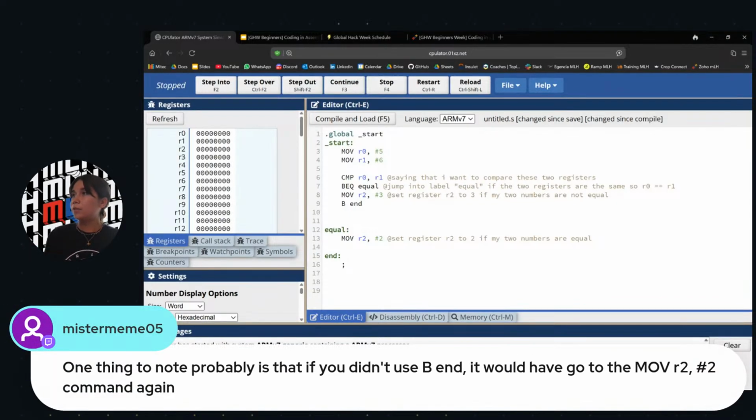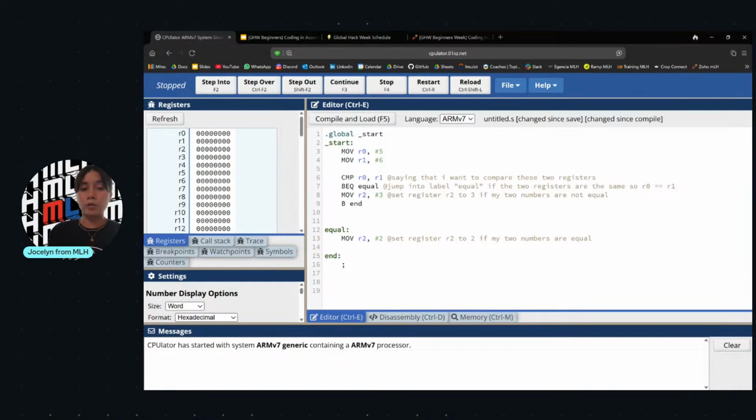We have a comment in here. One thing to note is that if you didn't use the branch, it would have to go to the mov R2, #2 command again, because it'll be repeating itself. That's also a way of making loops. Actually, by using these labels, you can also do loops where you are looping and basically jumping into the label that you want over and over again as well.